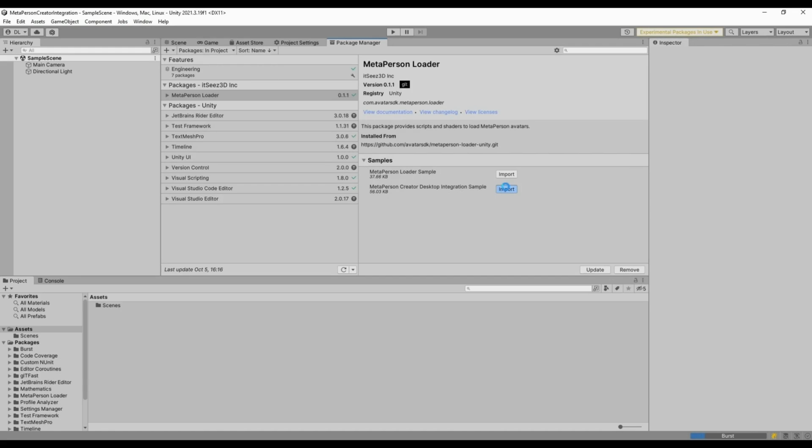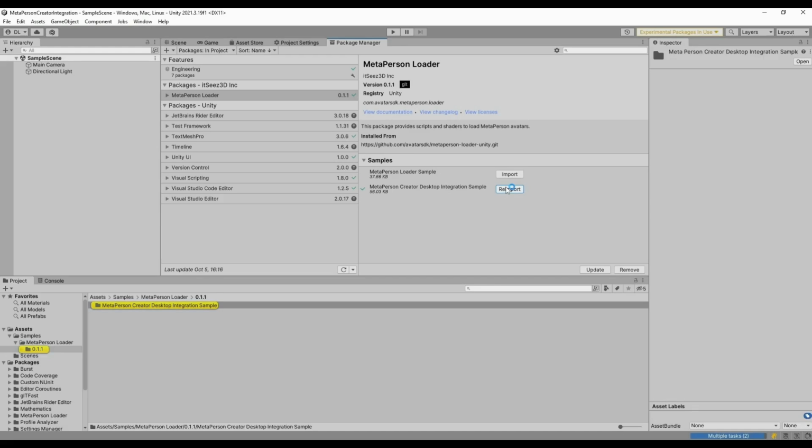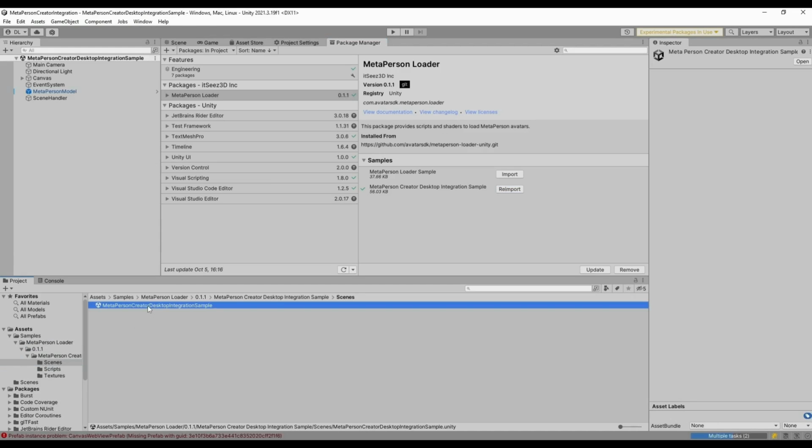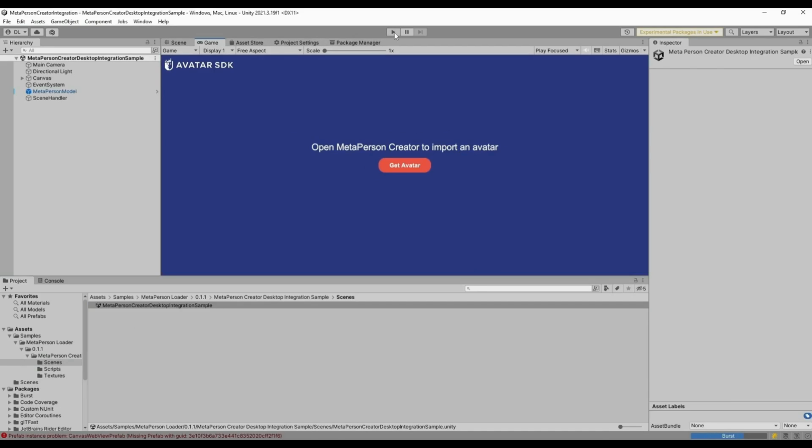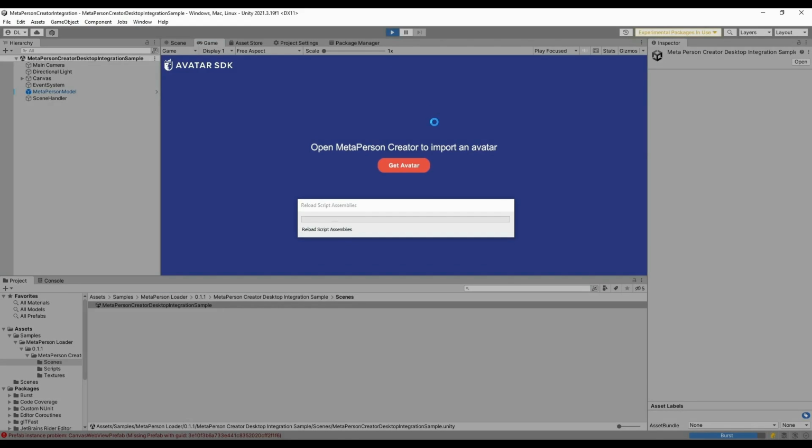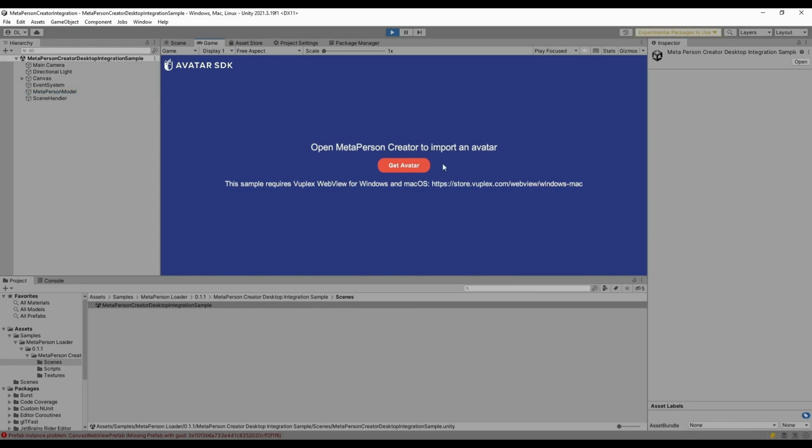After that, you need to import the MetaPerson Creator desktop integration sample as well. Once the sample is imported, open its scene. In order to show the MetaPerson Creator web page inside the Unity application, a special WebView component is required. Unfortunately, Unity doesn't provide its own solutions for it for now. So, this sample requires using the Vuplex WebView component that can be purchased on the Asset Store.